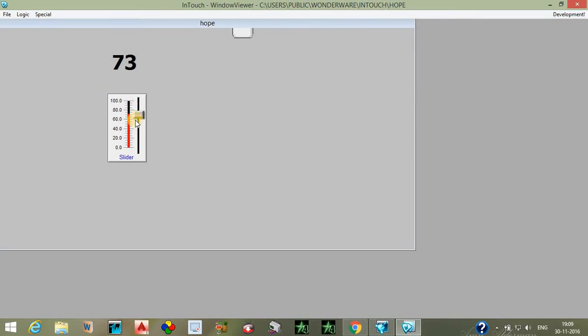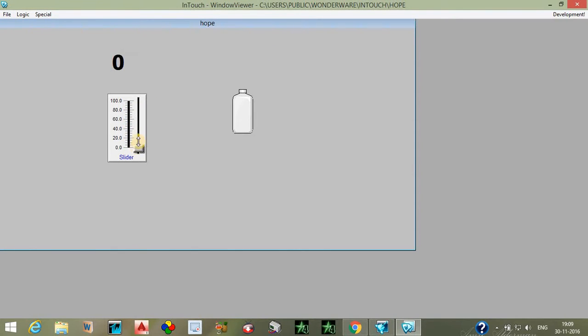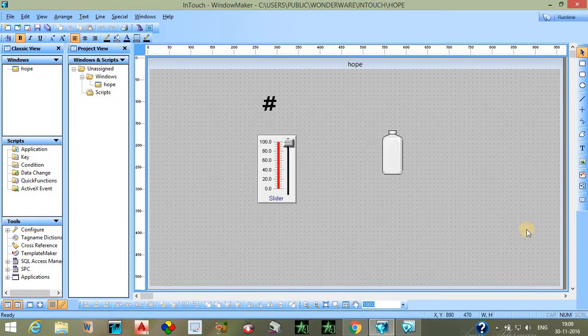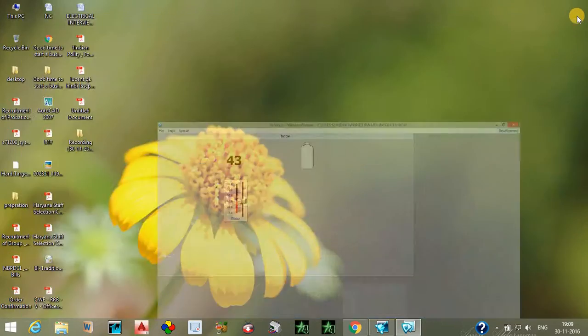You can see here your object is moved. When you increase the value of the slider, your object is moving upward. When you decrease the value of the slider, your object is moving downward. So you can change the direction of movement of the object through changing the value of the slider as well as the movement value. So this is about vertical motion.